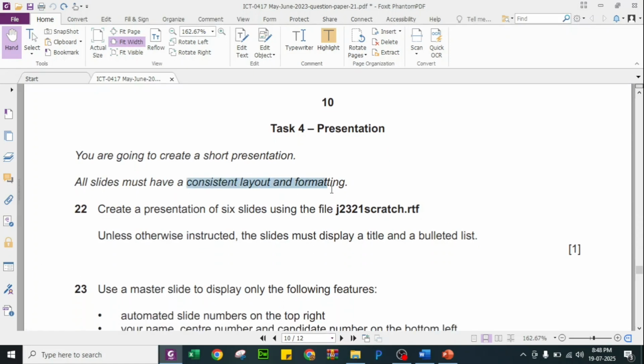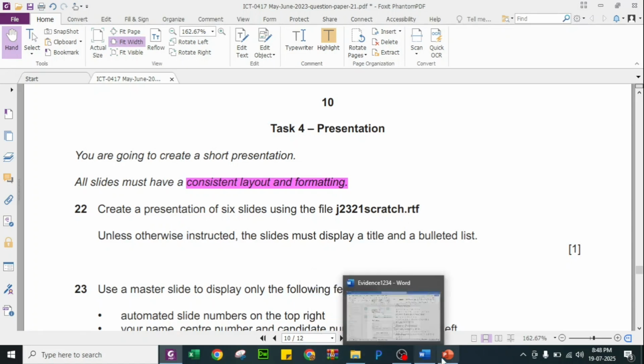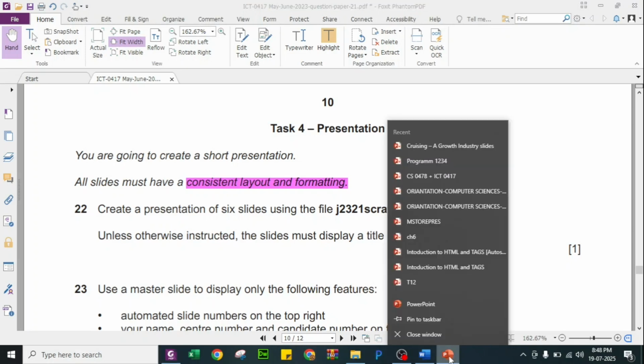This important point we have discussed. Create a presentation of 6 slides using the file J2321 scratch.rtf. Okay, fine. I'm going to open this RTF file, which is created in MS Word, in the PowerPoint. Okay, let's do how I will do it. So for doing this thing, I'm going to open a new PowerPoint presentation.